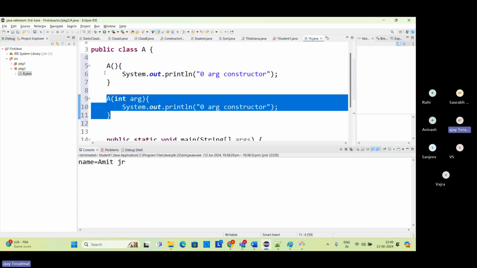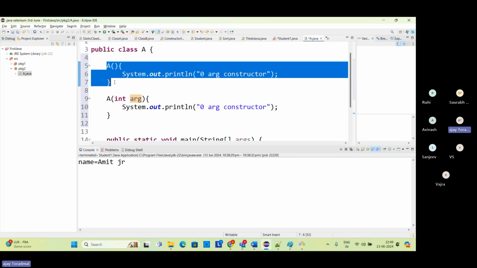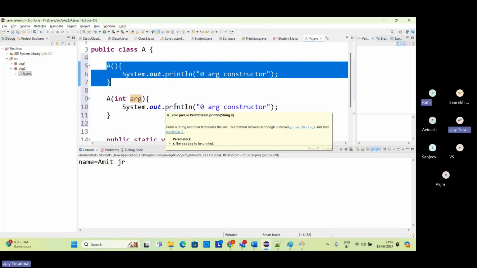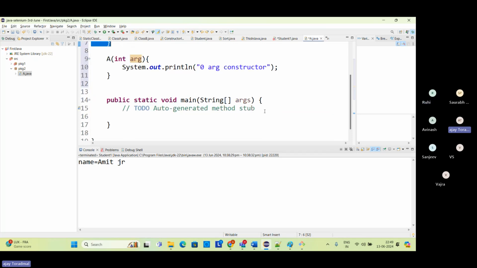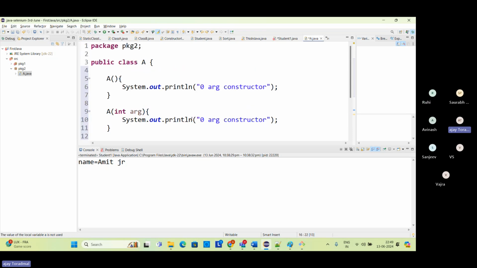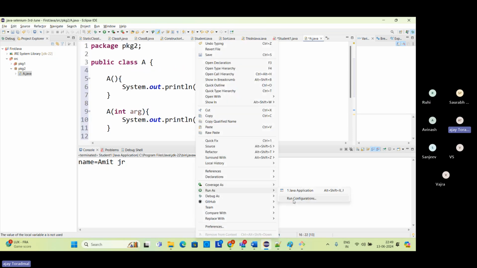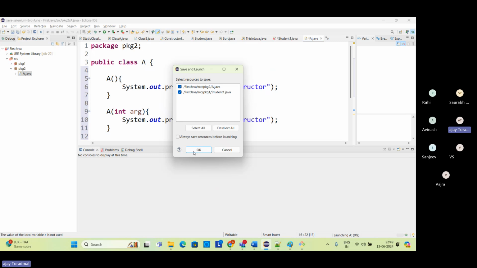If I want to call this constructor, how am I going to call it? I have to create the object. So let's create the object: A a is equal to new A. Now which constructor will be called? We have two constructors, zero arg and one arg. As I'm not passing any argument here, the zero arg constructor will get called. If I run this program, the zero argument constructor will get called.